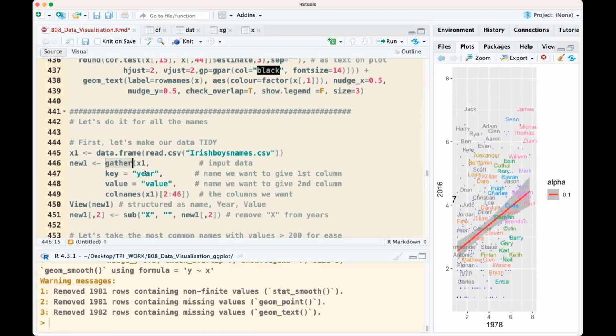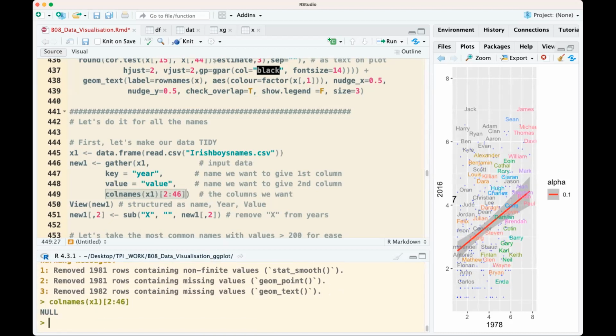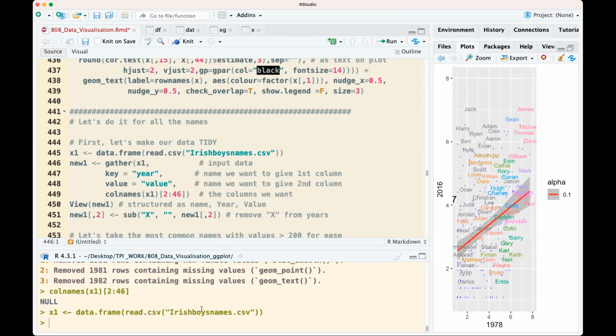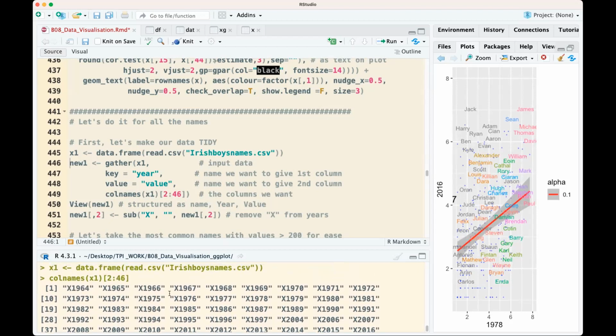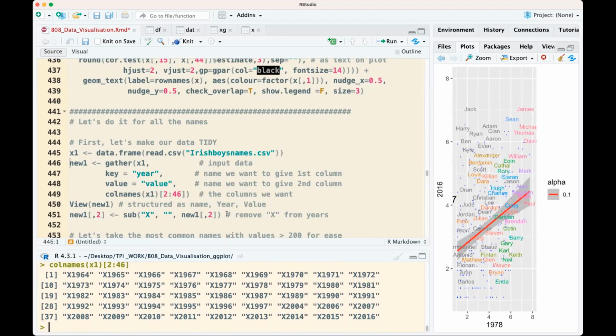We're gathering X1, and we're looking at a new key called the year, so that's of interest, and the value. The value is the frequency for that particular year. And we're taking the column names for X1. We're reading a new data set because you'll find that there may be issues if you have removed the X from the years. So we're leaving that in there. If we look at the column names, we're looking at each of the years from 1964 to 2016 with the X left in there.